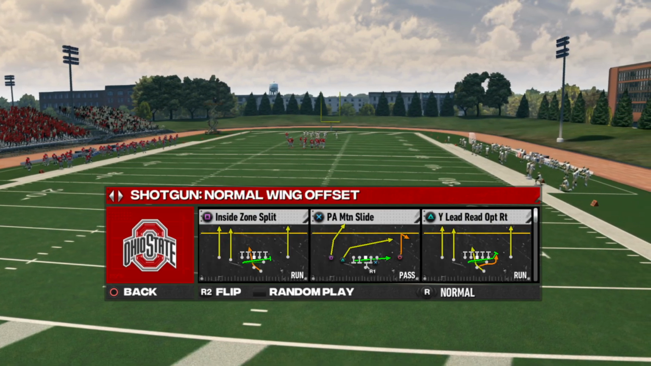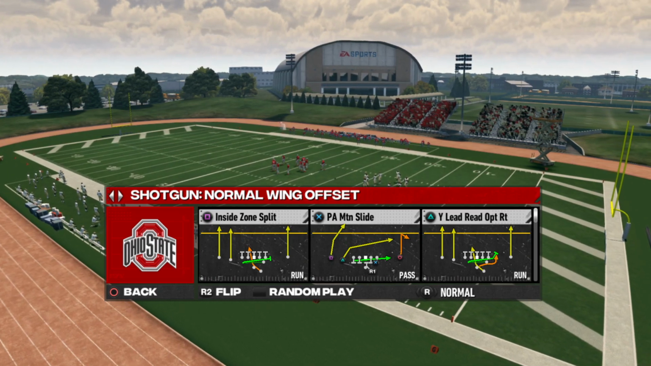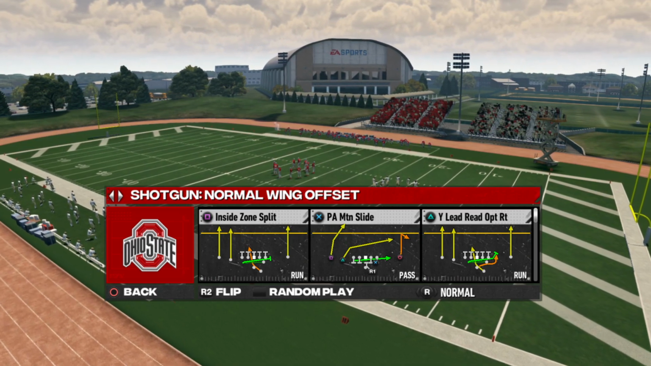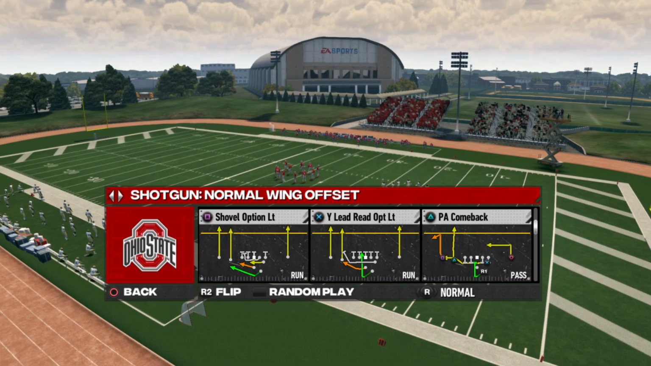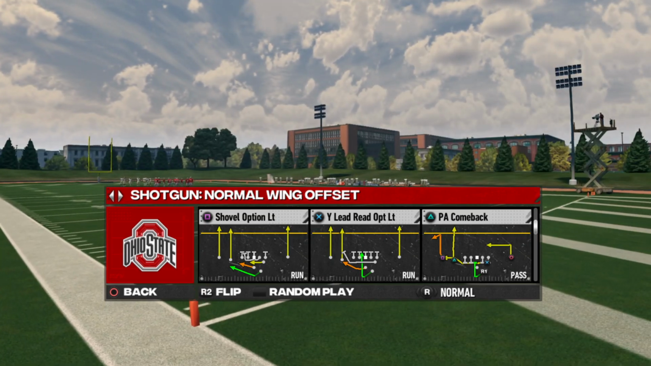Wings offset. We got some tight end motion, inside zone split. We got a play action on top of that, and we got a read option built on top of that. So all three of those plays work really well together. Then we got some halfback movement. We got shovel option, Y lead read option. Then we have PA comeback.